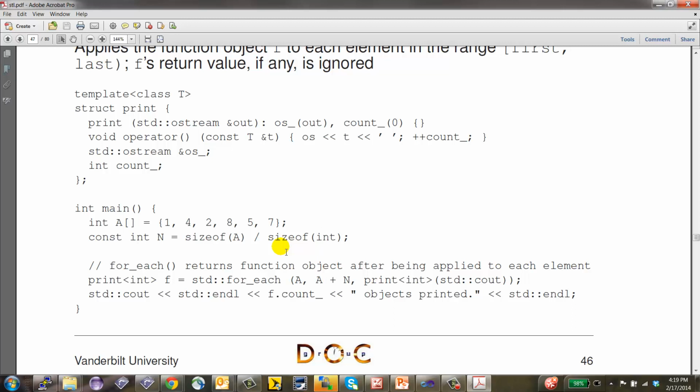Yeah, Patrick? For each and transform differ in a number of different ways. The main difference is that transform actually modifies its output iterator. So there's an output iterator that's passed to transform. For each, there's no modification of the underlying data structure. It just basically calls a method on every element, but it doesn't transform it, doesn't change it.